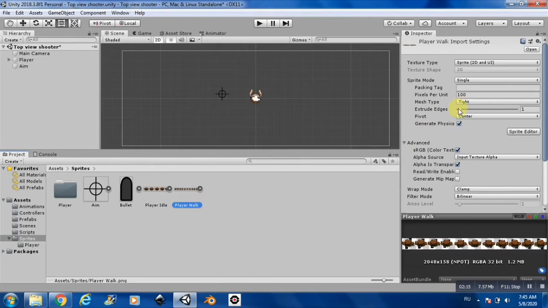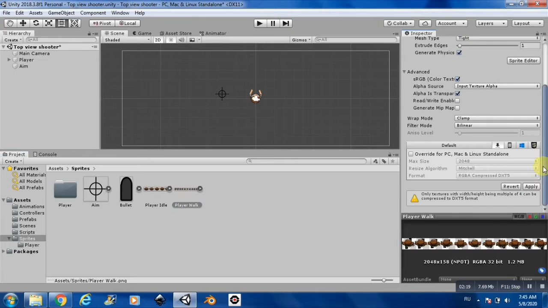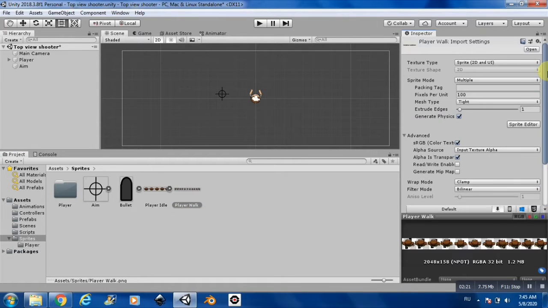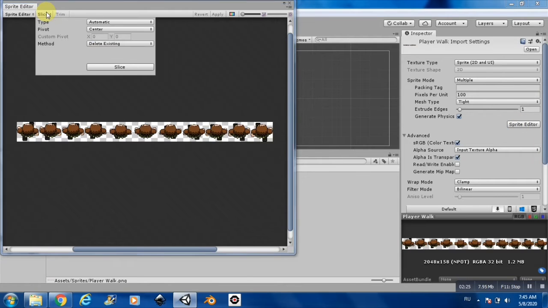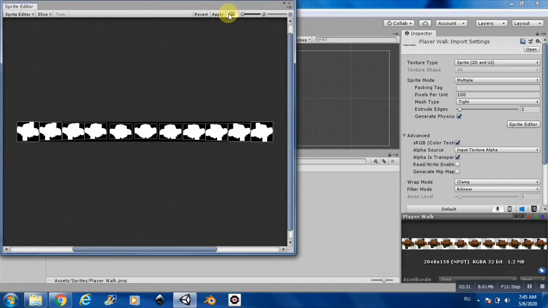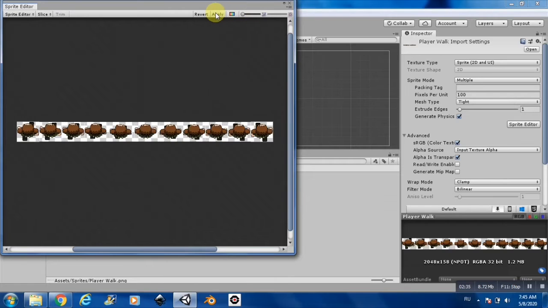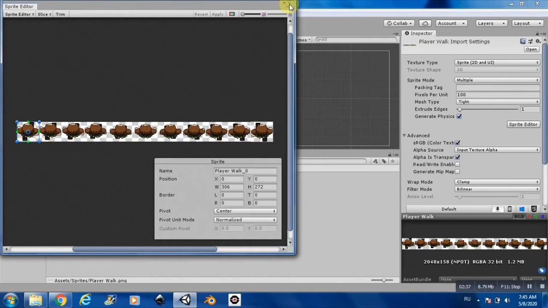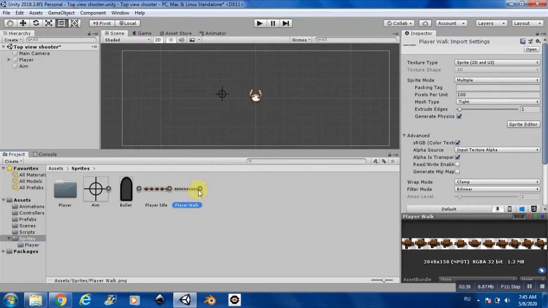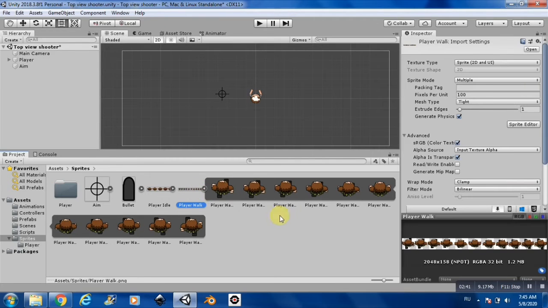And let's do the same with this one. Sprite mode, multiple, apply, and sprite editor, slice, automatic, slice. Check that it's sliced correctly and press apply and close this window. And now we have a lot of walk sprites.